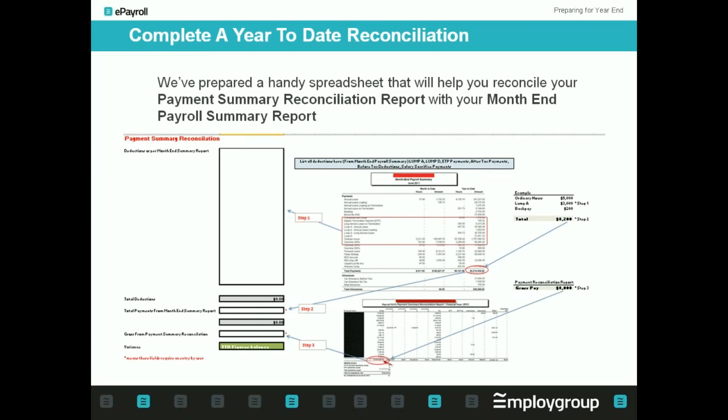We've prepared a handy spreadsheet that helps to reconcile your payment summary reconciliation report with your month-end payroll summary report. So don't forget that the payment summary reconciliation report is available at step 3 of the payment summary process, and you can go through to step 3 to get that report and have a look at it. Now you can still go back to step 1 and 2 later on to go through the process at the end.